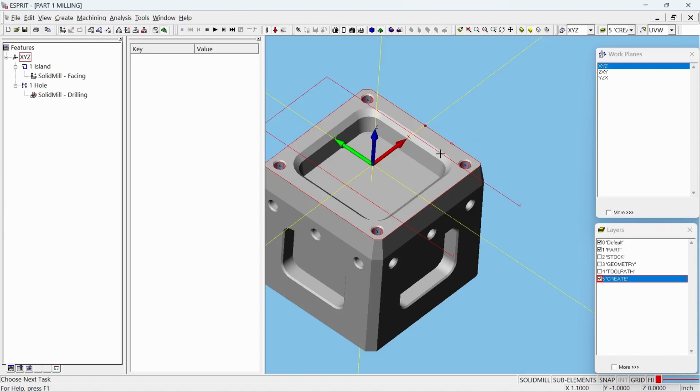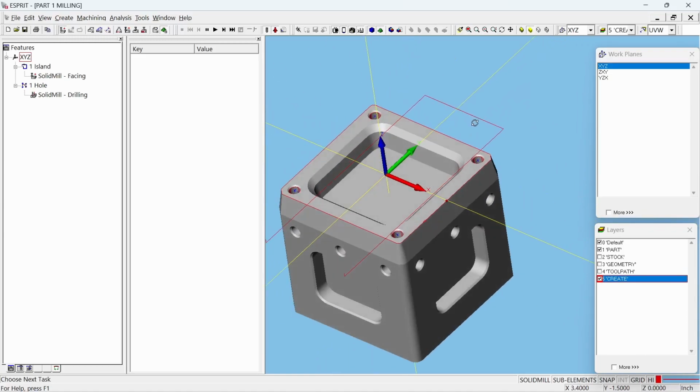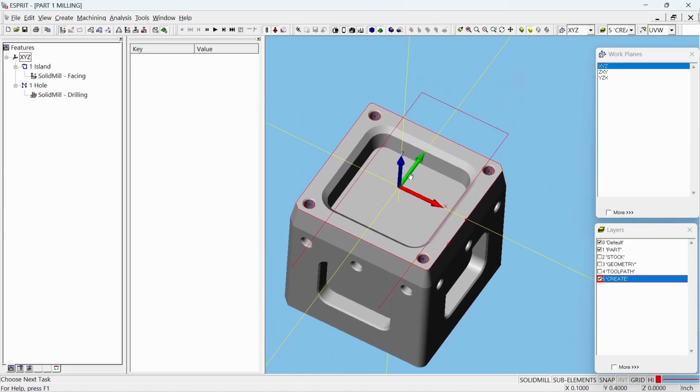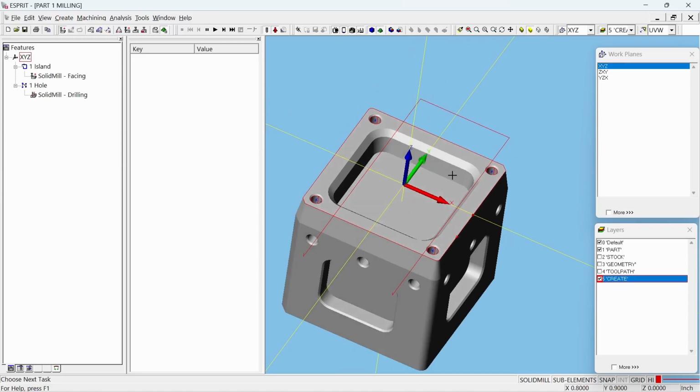Next one will be pocket. So with this model, the pocket here, the wall here, the taper, I think it's a 10-degree taper wall. So in this video we just basically pocket this one out, basically rough it out. So we will create a geometry for that.